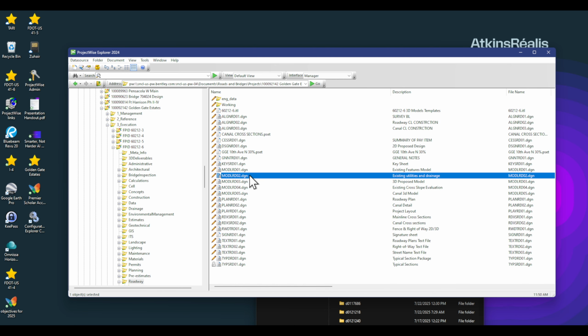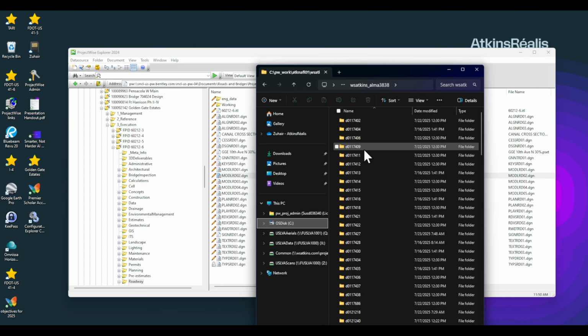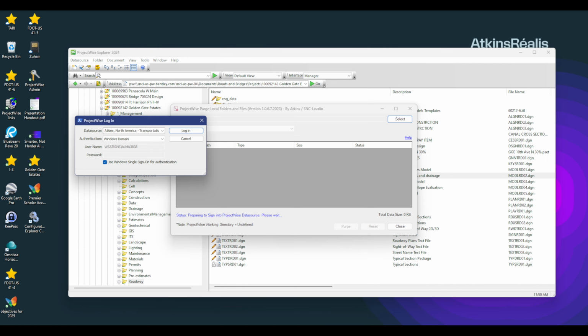As you can see here, if I right click on this one, I still have a Purge local copy and a Purge workspace. I can do it by file, or I can do it by the whole folder. Or, which you shouldn't do, I'm not saying you should, you can come here manually and delete them, but please don't do that. Okay, so let's go back to the tool.